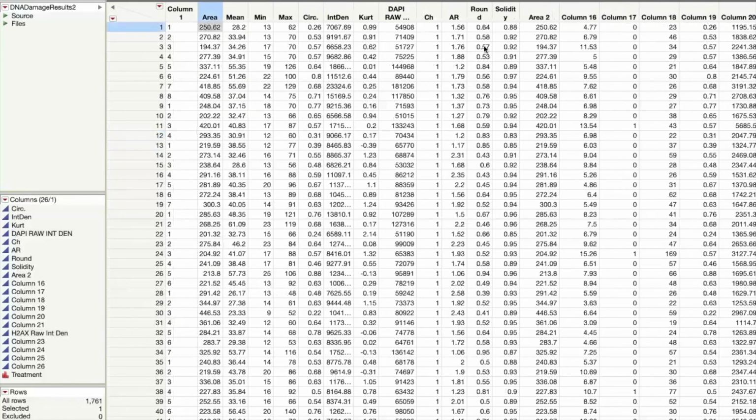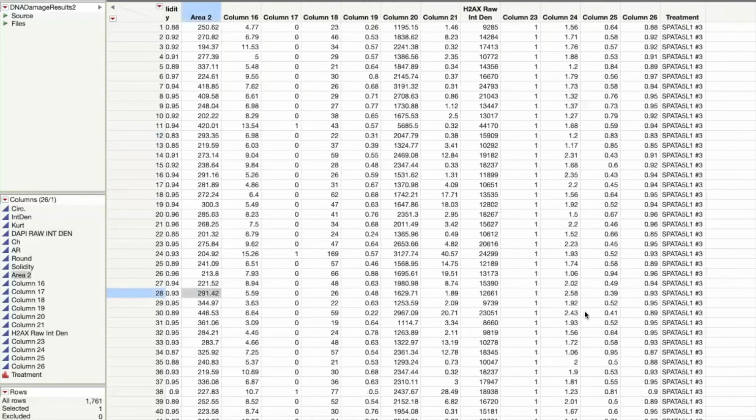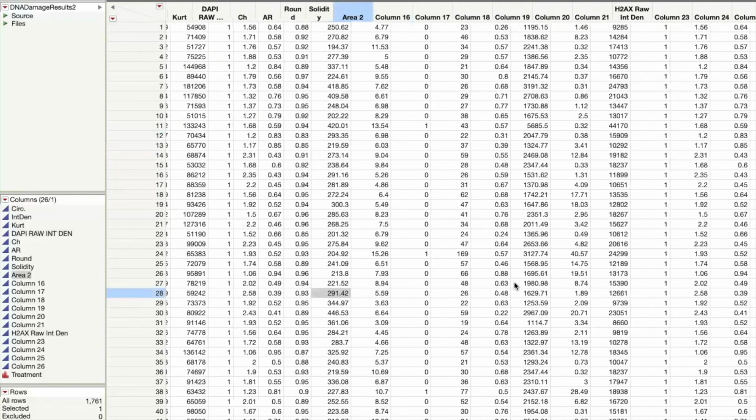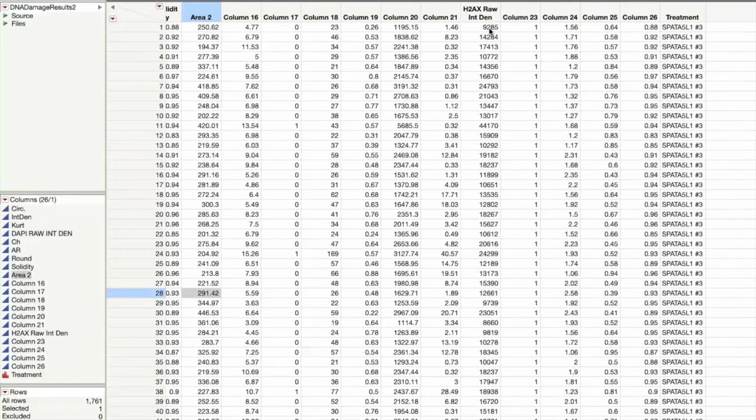Mostly what we're worried about is this H2AX integrated density, because that measures DNA damage. Once we matched up the two sets of data, the areas, to make sure everything matched up fine, all is good. If you wanted to compare it to the DAPI, you'd have to do that. Right now, we're just going to look at integrated density for your H2AX.